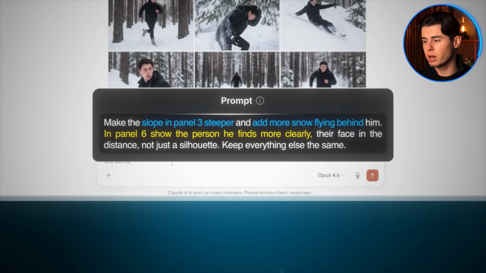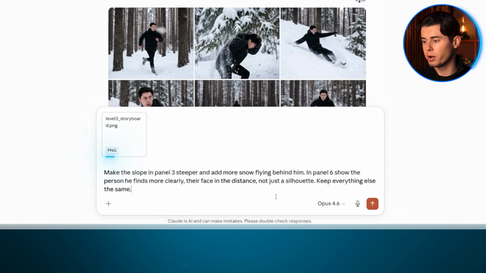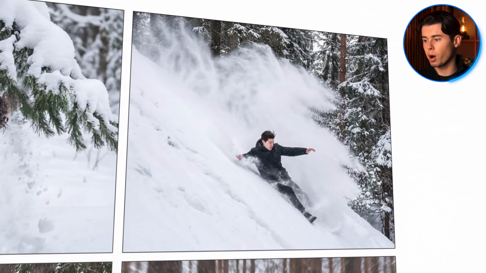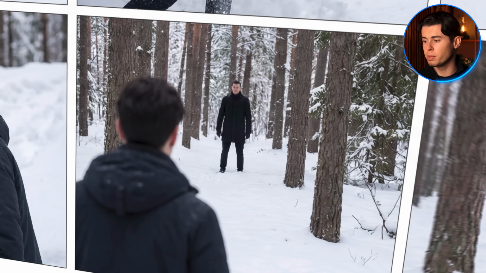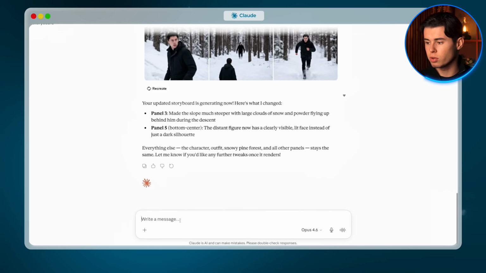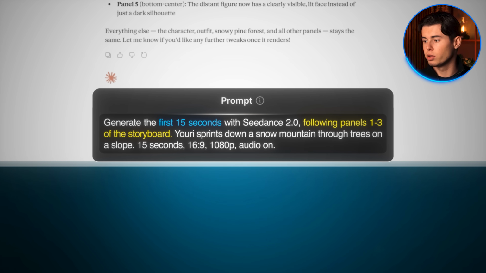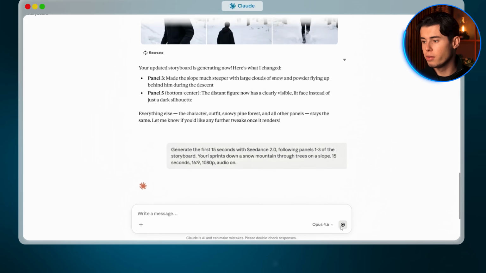And here it is. Alongside it, I'll paste a storyboard so that Claude can edit it and give me the final version. And here's the revised storyboard. The slope is way more dramatic now, and you can clearly see the person's face in the final panel. So let's use it to create the first generation, which is going to be 15 seconds. For this, I'll ask Claude to use panels 1 through 3 of the storyboard as the reference, and then simply press generate.